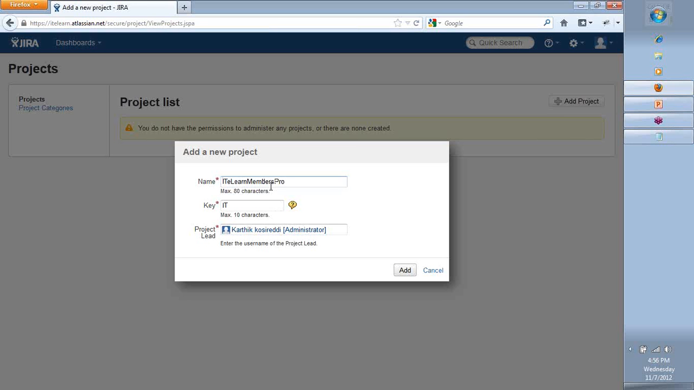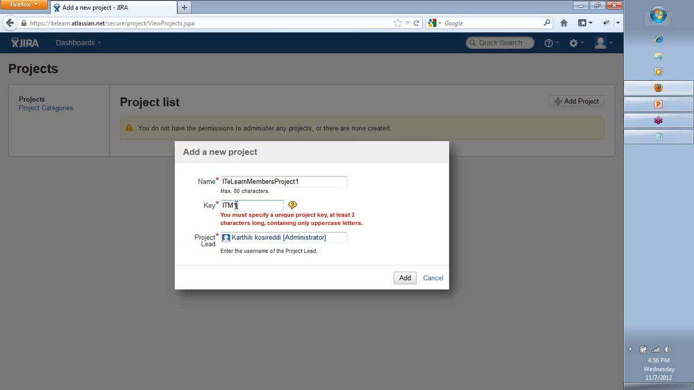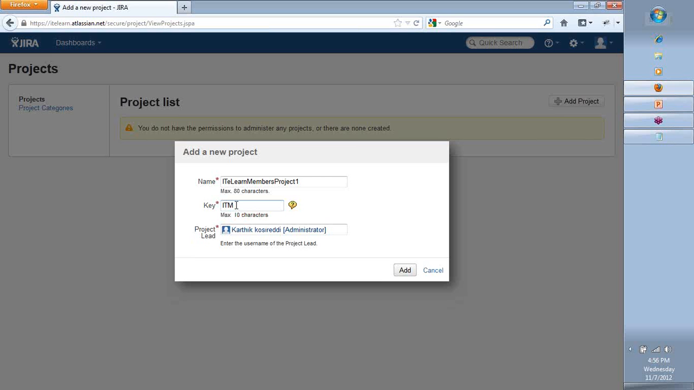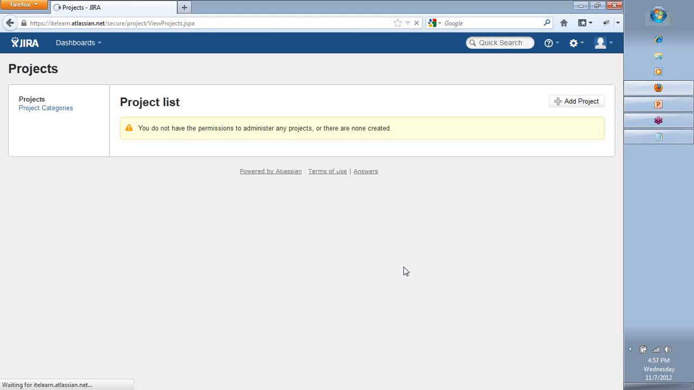Okay, so let's say that I create a project name and say ITE Learn members project. Okay, one. Now what happens is there is a name and then there is a key. Key is basically something that can be used to easily identify a project. Okay, and this will be something that gets assigned before every issue. For example, if I say this is ITM1, okay, I can't use ITM1 here, but I can use it in issues. Once I put this, every issue that gets generated under this project will have this as a prefix. Okay, so it will start with that at the beginning. All right, and you could click on add to it.